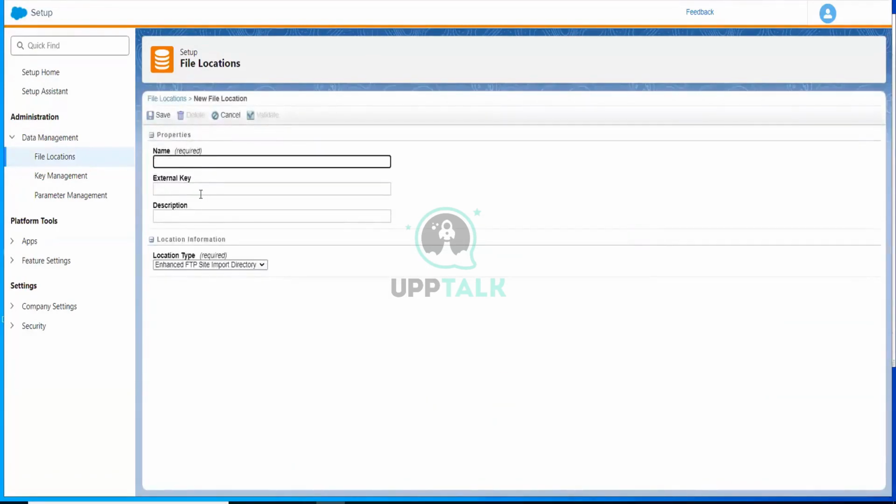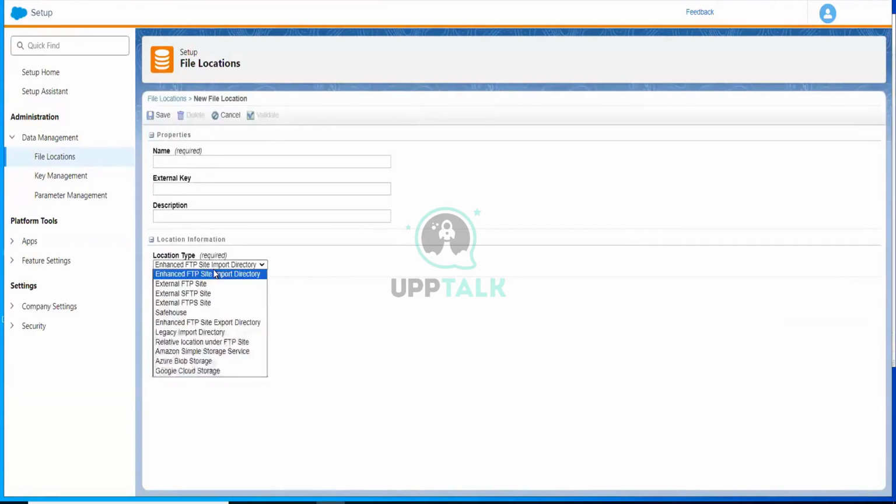Name, external key, description, location type. Here, lots of things are internal. It is an external FTP file. It is an external storage file. Which kind of file are we using? Relative location under the FTP site. Our system will be connected with the external FTP server.